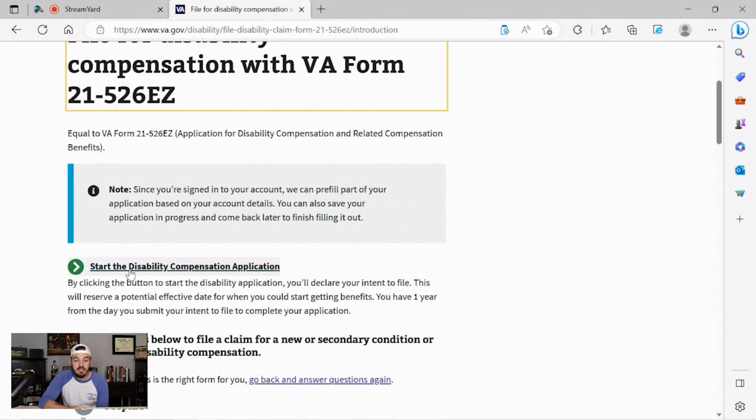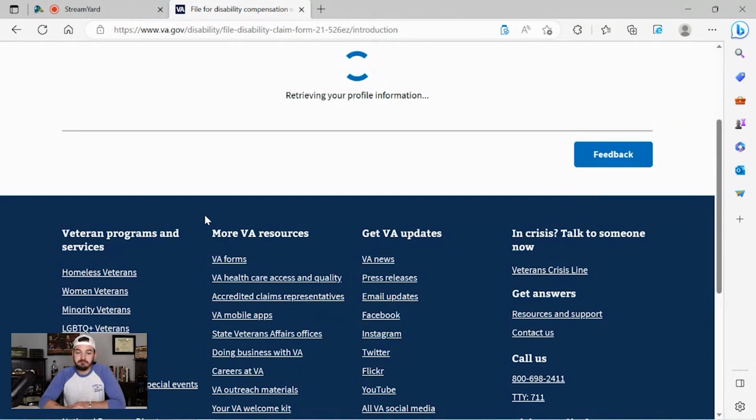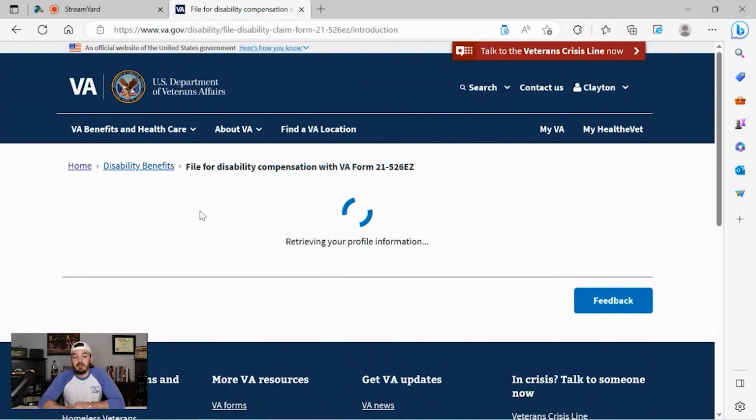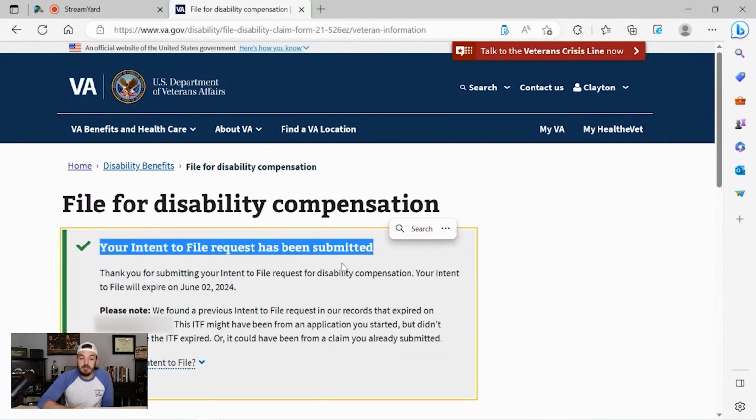Scrolling down, you'll see start the disability compensation application. It's a link within a link. I know. Just go ahead and click that. And it'll load and it'll load and it'll keep loading. And once it does, then we can go ahead and submit the claim. Your intent to file request has been submitted.